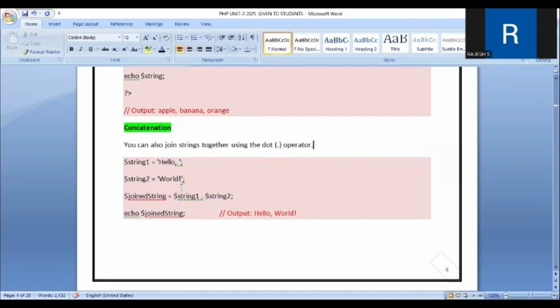In order to store this hello world, we take one more variable, namely joined string. So in joined string, we find the value hello world. In order to print the output, we write the echo statement followed by the name of the variable, joined string. So by using this statement, we get the output hello world. Hello is the value stored in string 1 and world is the value stored in string 2.